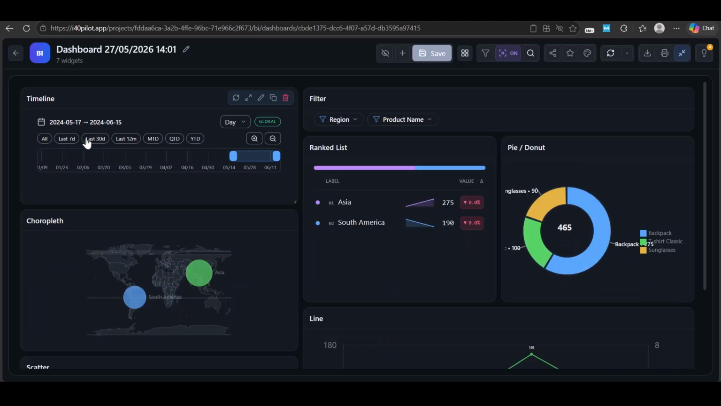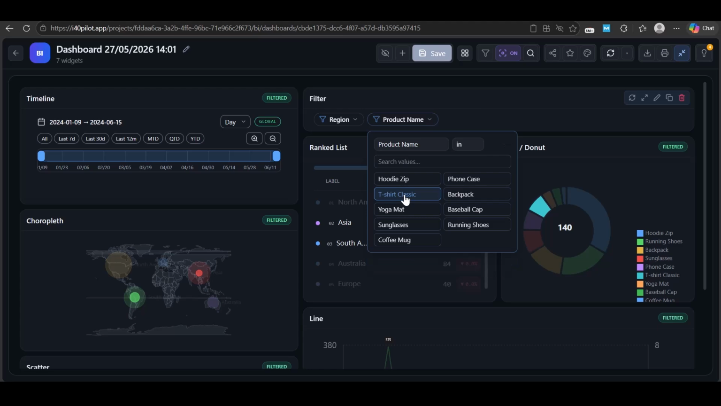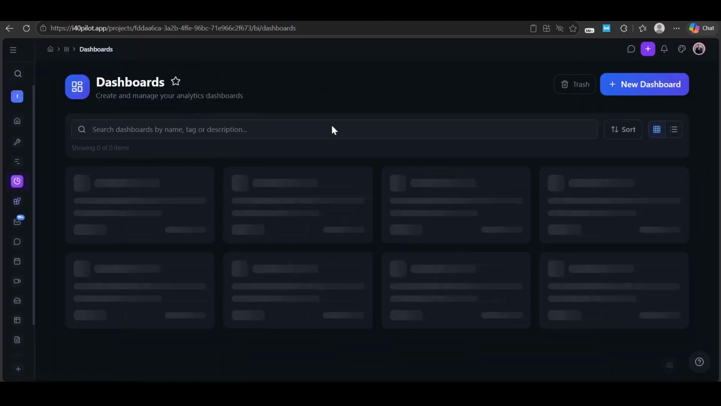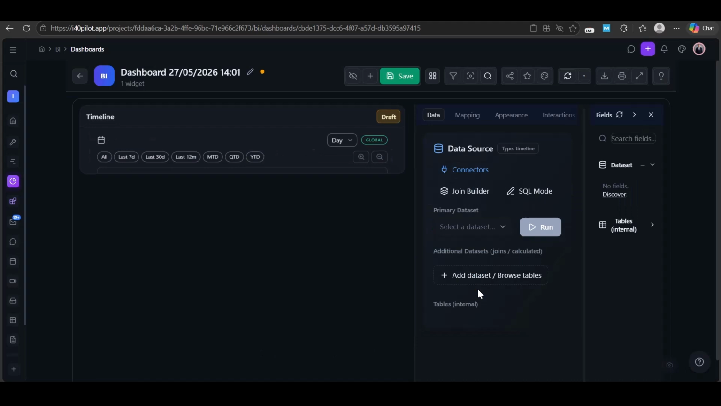Step by step, I'll show you how I manually created this dashboard. First, I open the dashboard page inside the i40 Pilot app. Before starting, I make sure my datasets are already created. In this example, I'm using an e-commerce sales analysis dataset.